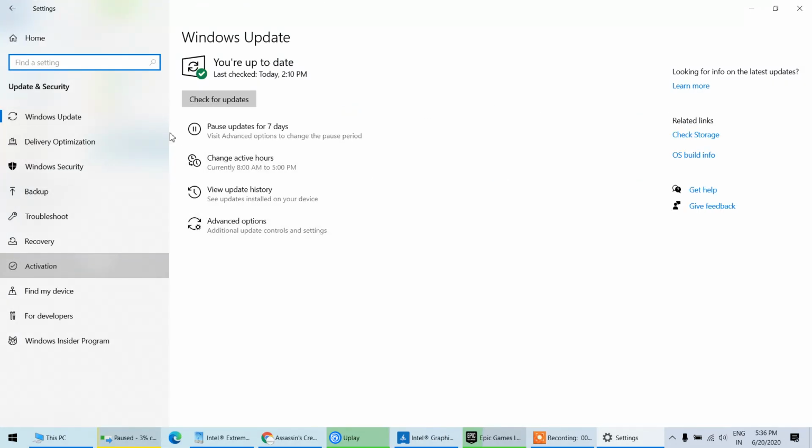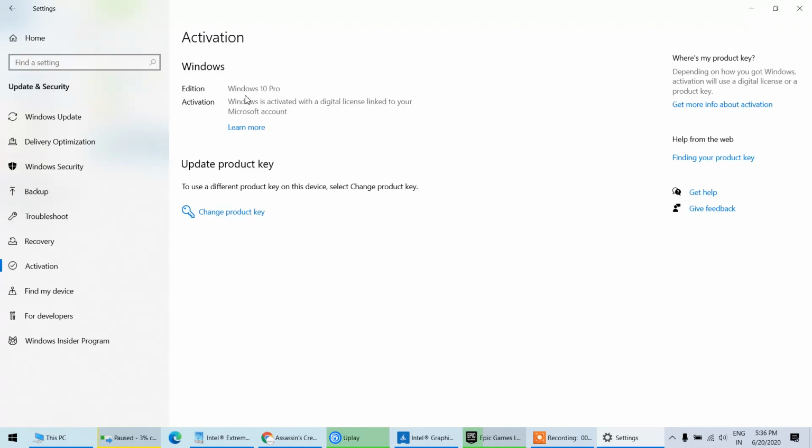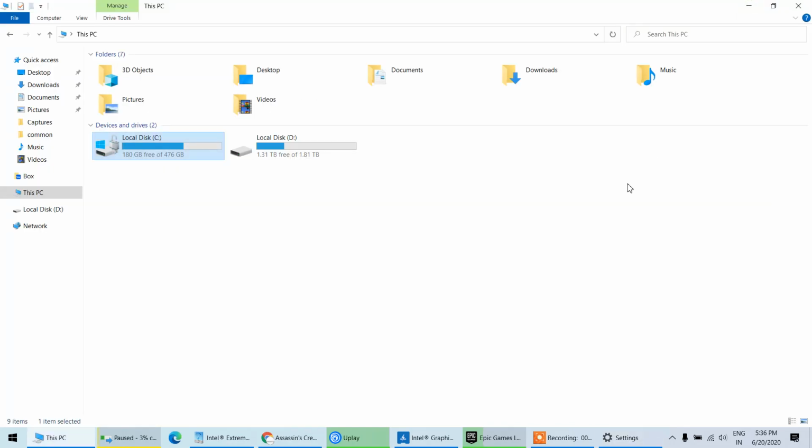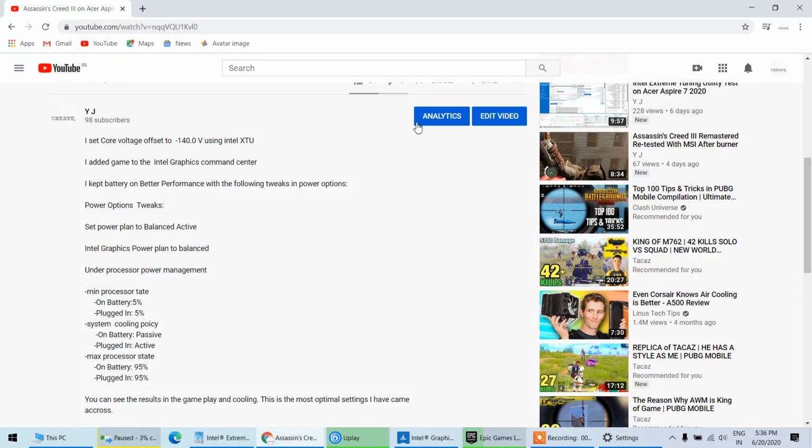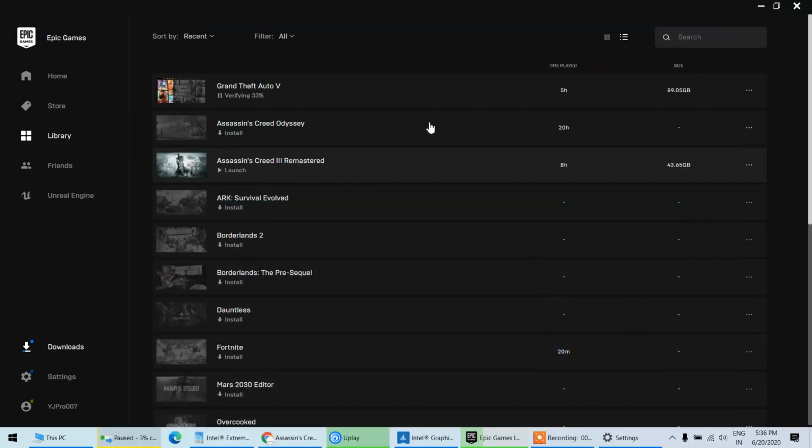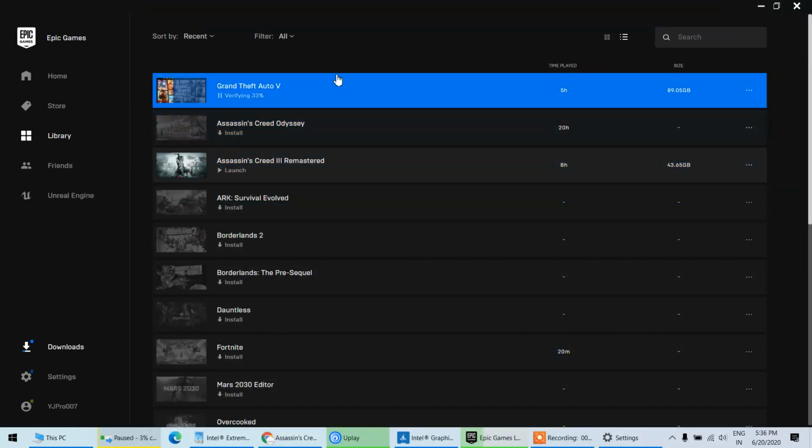So I did activate the Windows 10 Pro version, as you can see over here, Windows 10 Pro. That is another change that I did. With the undervolting and the other changes, the gameplay is smooth. Now I'm going to test this game in the next video with the low, medium and high settings. I will check this game in all three settings once it is done installing.